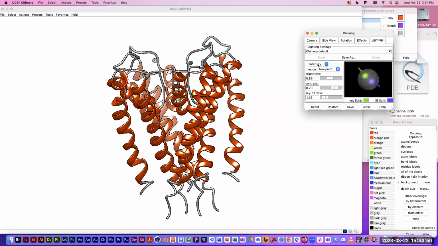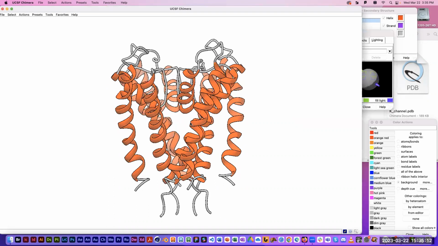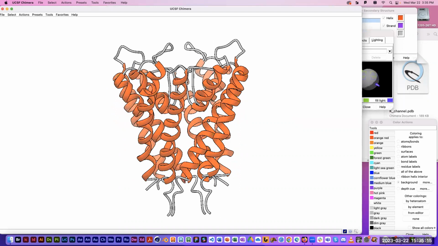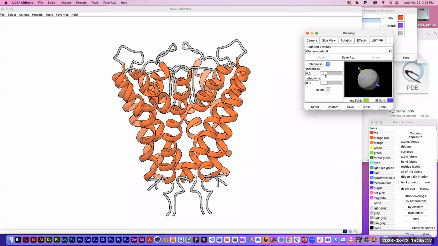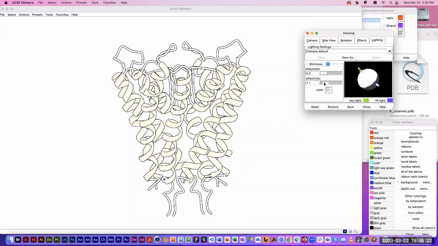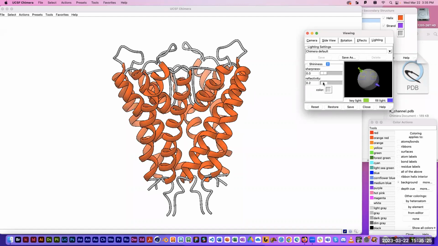If we go back here to shininess, I think maybe, okay, yeah, the shininess control seems to do more when I've got ribbons. It didn't do very much before with my surface model, but you can see I can control a lot. I can create almost a schematic cartoon look if I set the shininess way down to 0 and the reflectivity set up a little higher.